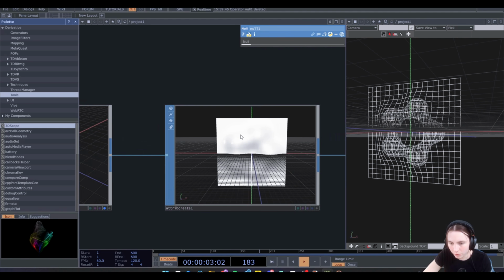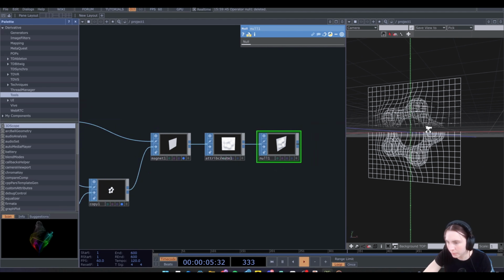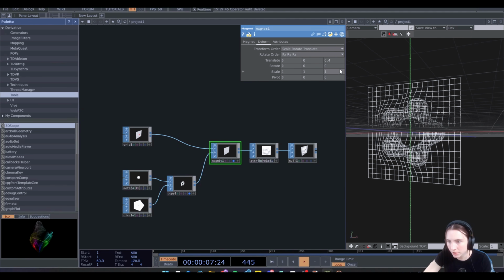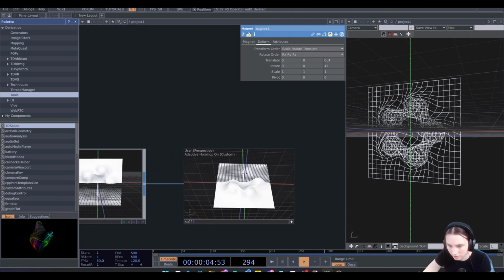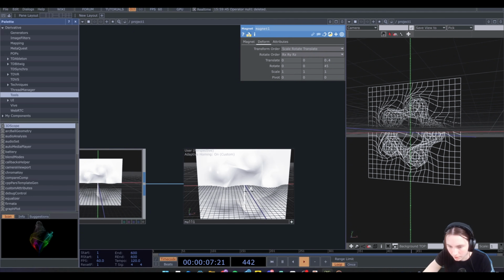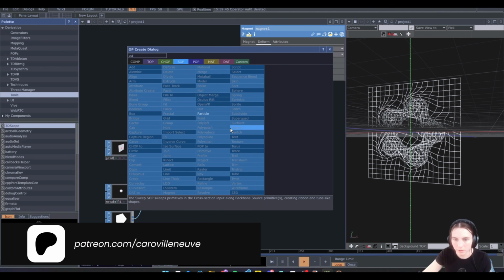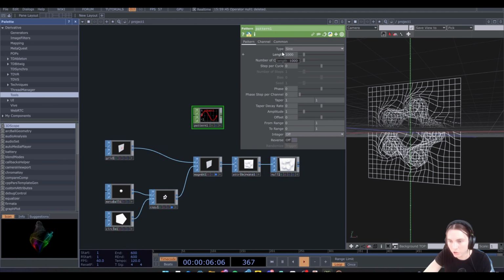And then how can we create the twist inside the grid with the metaball? We will go into the magnet and then we deform the rotate attribute. So for example, if I put 45, then you can see that it has some rotation, and we want to animate this value. So let's bring a pattern CHOP. Let's change the length to 600, the phase to minus 0.25.